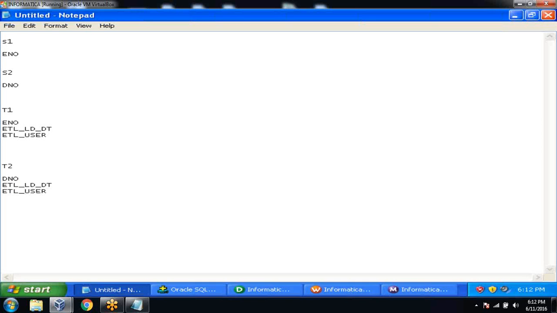If you observe my target tables, there is a commonality: ETL load date and ETL user here, and the same ETL load date and ETL user here. If you have 300 targets in your project, you will see the same columns for all 300 targets. So how are you going to populate ETL load date and ETL user? These are not coming from the source. Using an expression transformation, you are going to populate them. ETL load date you are going to specify as sysdate.